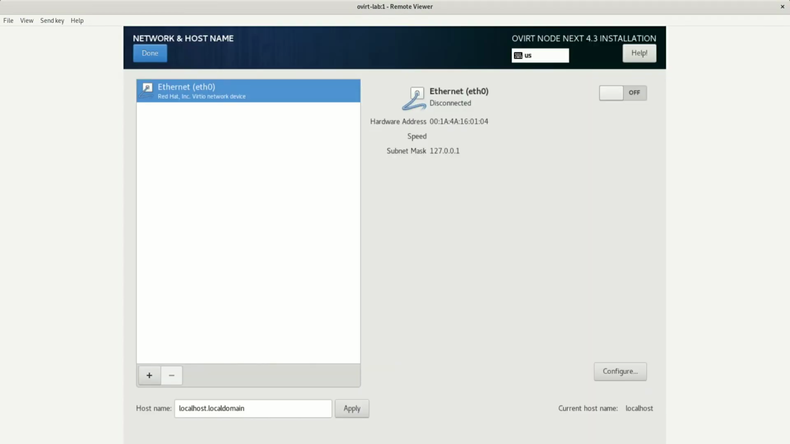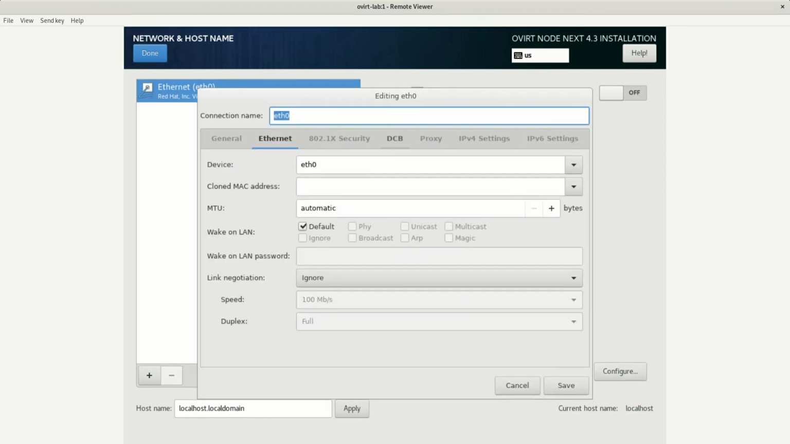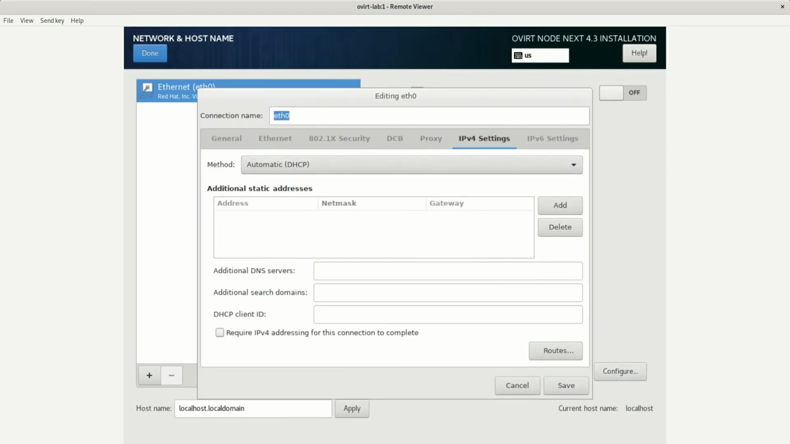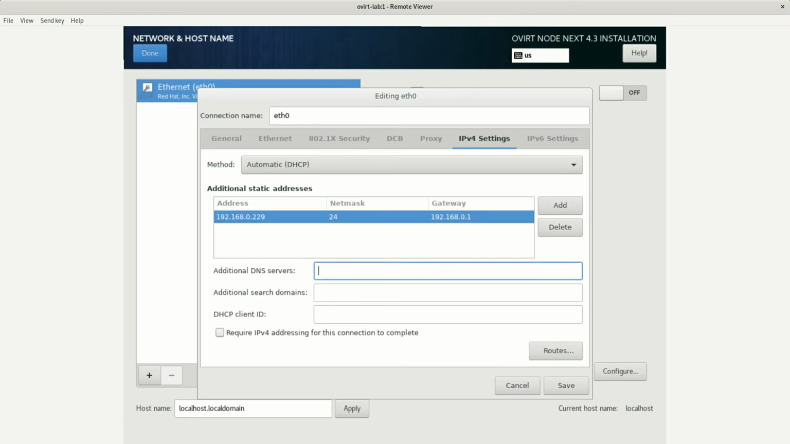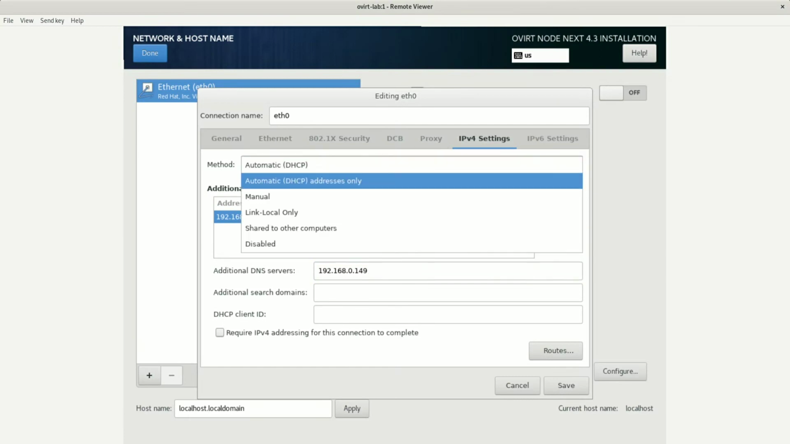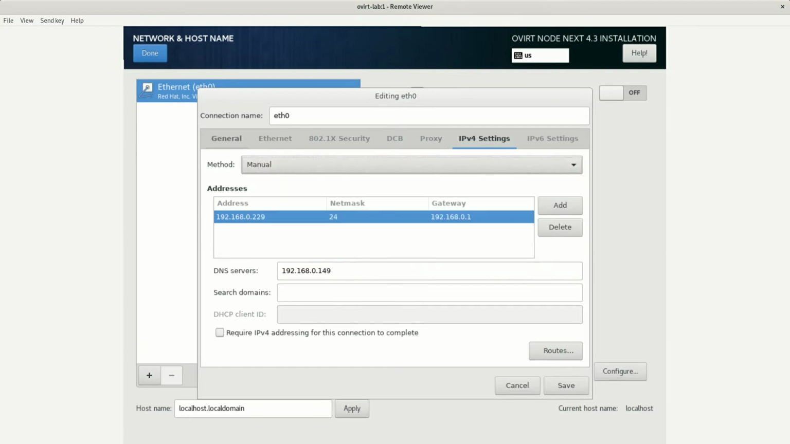The first thing we're going to do is go into network and hostname, and we're going to edit the ETH0 interface. We're going to go to our IPv4 settings, and we're going to configure an IP address, the network mask, our gateway, and finally our DNS server. Once we have those in, we're going to set our method to manual so that this sets a static IP on that interface, and then we're going to click save.